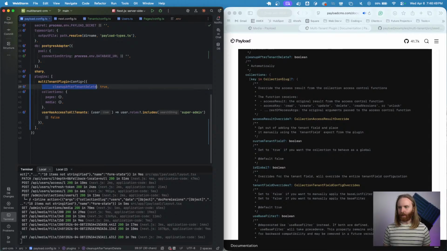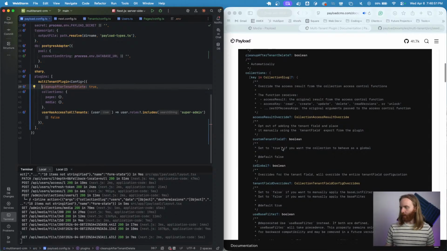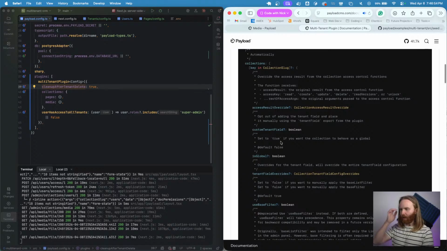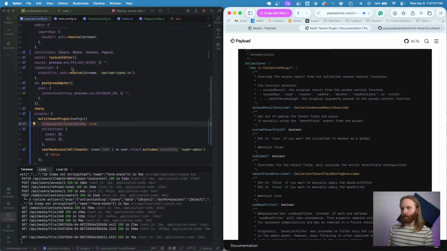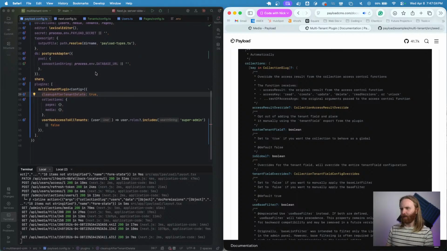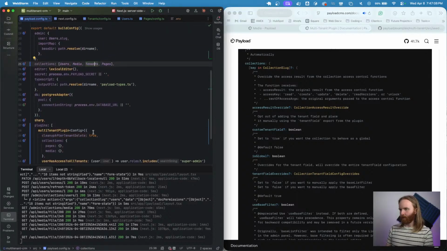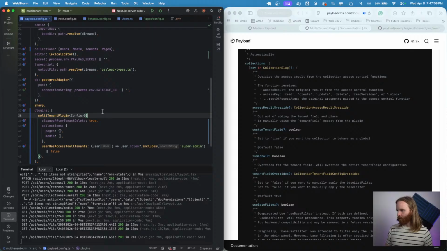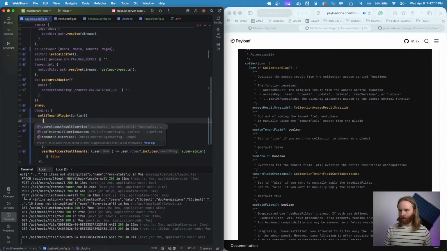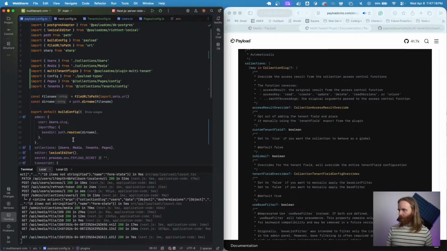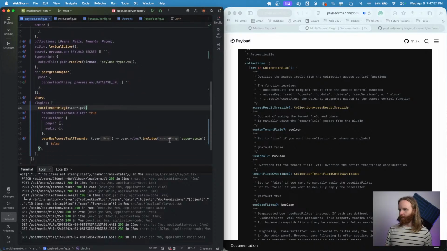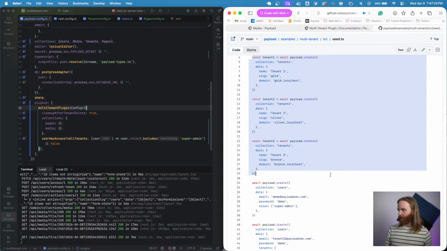So I'm going to leave that how it is and then move on to something that's going to be maybe a little bit more useful. Opt out of adding the tenant field and place it manually using the tenant field export from the plugin. So I do have a custom tenant collection that I just created. So see, some of these are missing. So custom tenant field. So I have a feeling that this part of the docs is outdated.